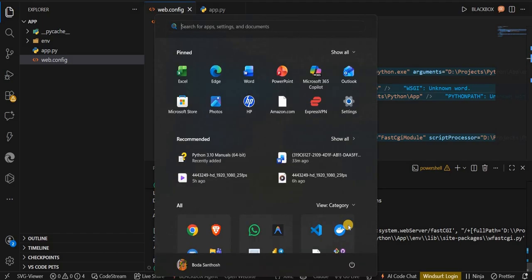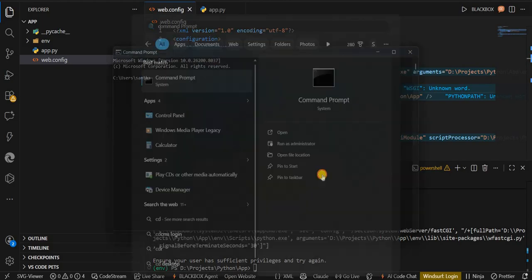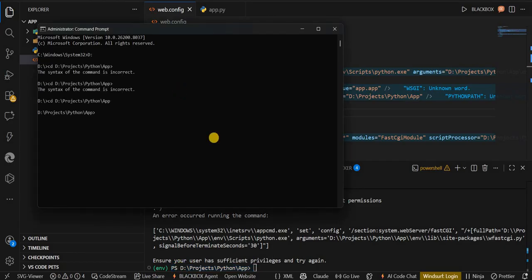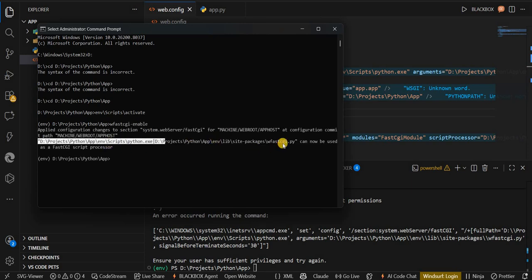Here I am opening my command prompt as an administrator, going to this folder, and activating the environment of this project. Next, run wfastcgi-enable. You can see the path like this. This is the production-level path of this project. IIS will identify this project with the help of this.